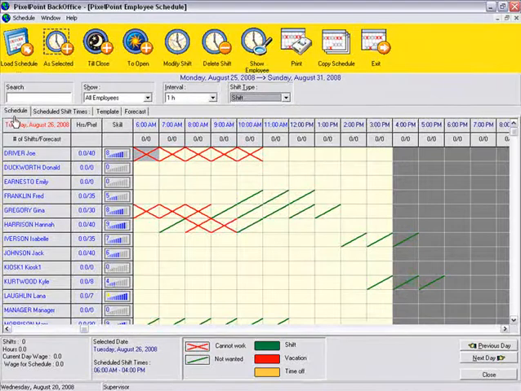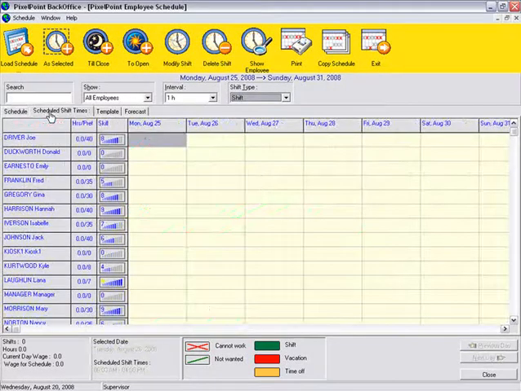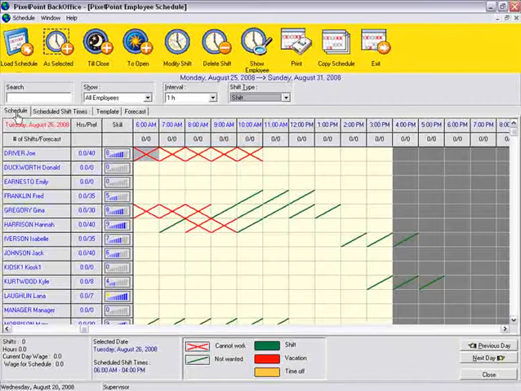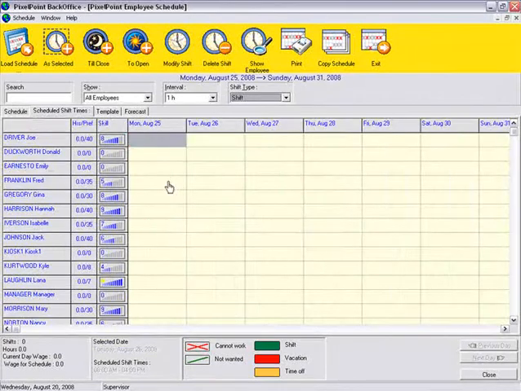Coming down to the main body, I have several tabs that are available here. The first one being Schedule. This is the base schedule that I'm working with. The next one over is Scheduled Shift Times. This is a slightly different representation of the information that shows up here. And this information allows you to kind of just summarize on a day-to-day basis for each person.